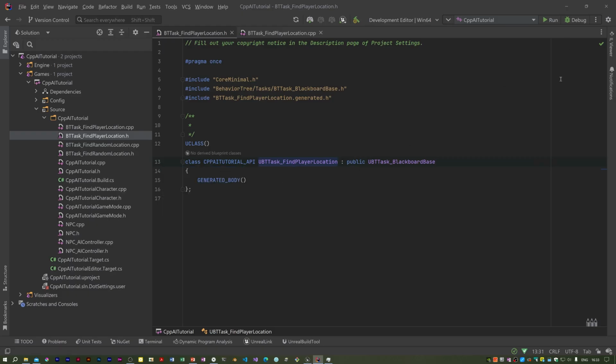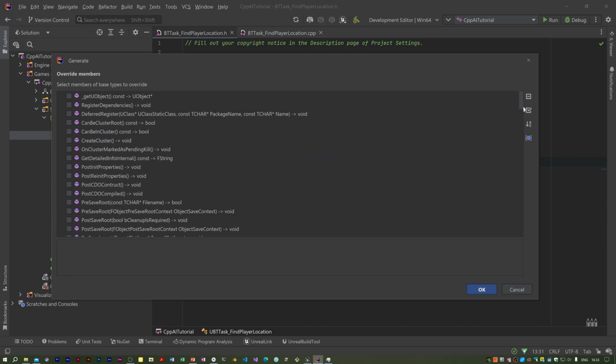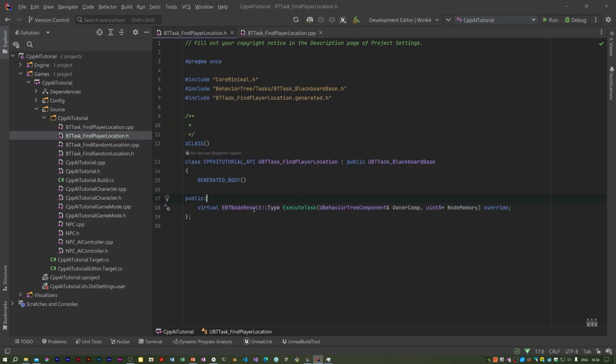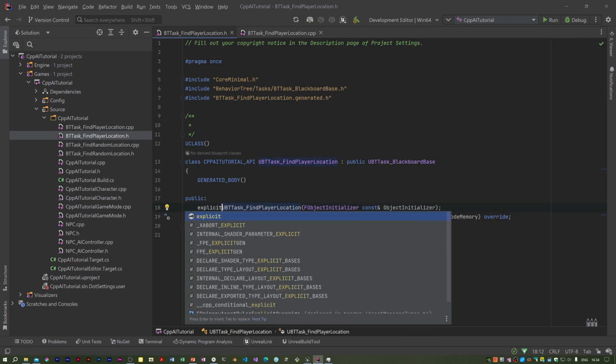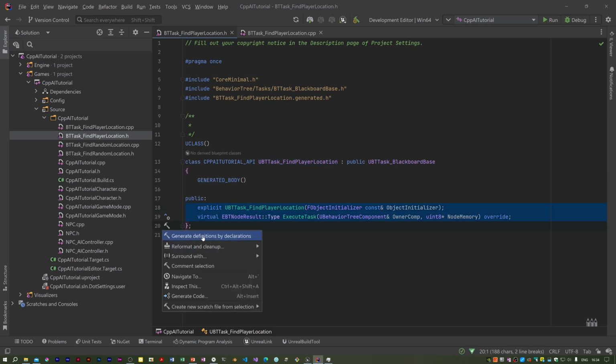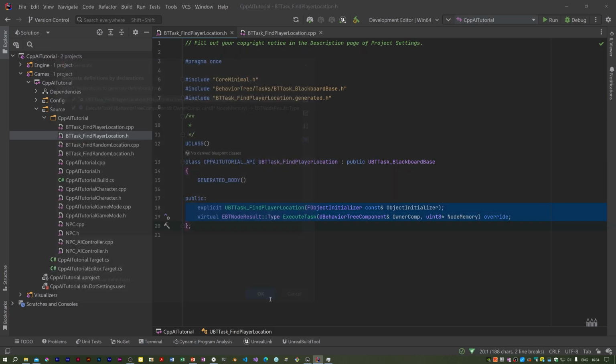I'm going to generate the execute task function. And we also need the constructor. And I'll implement the definitions.